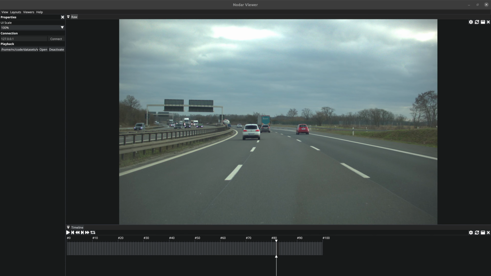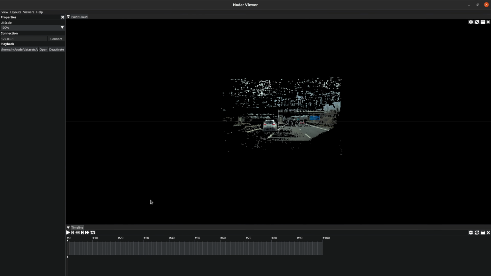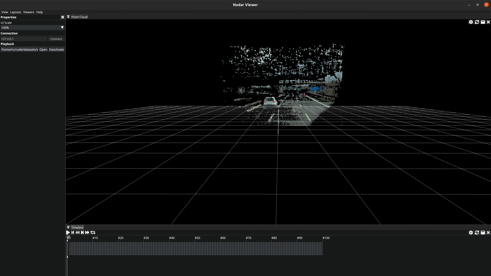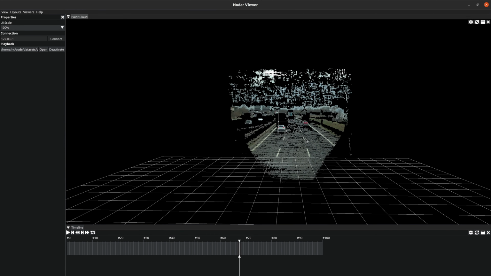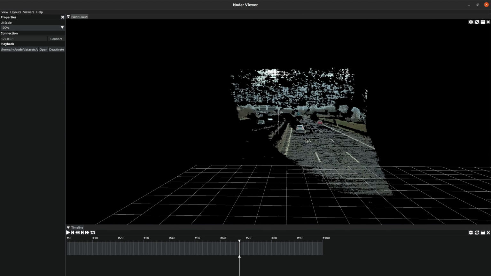The next viewer is the Point Cloud viewer. It displays the generated point cloud data. You can navigate the point cloud using the W, A, S, and D keyboard keys. Use the Q and E keys to move up and down.